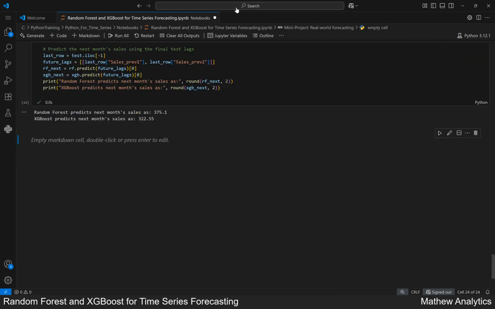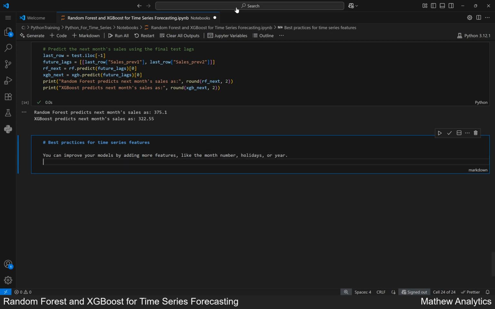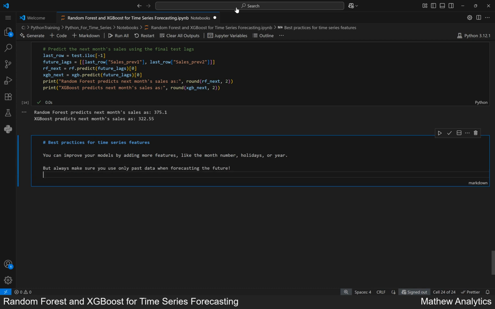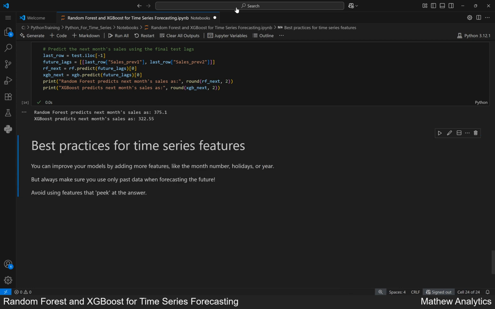Best practices for time series features. You can improve your models by adding more features, like the month number, holidays, or year. But always make sure you use only past data when forecasting the future. Avoid using features that peek at the answer. Running the cell now. Think of what extra features you would add in a real shop.